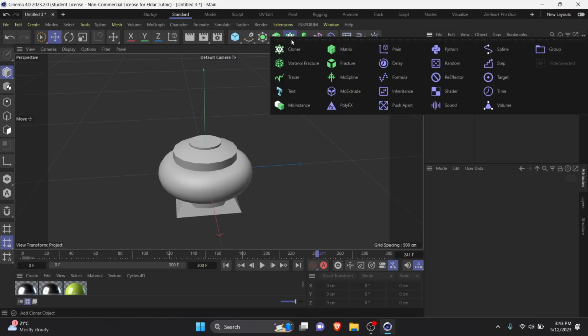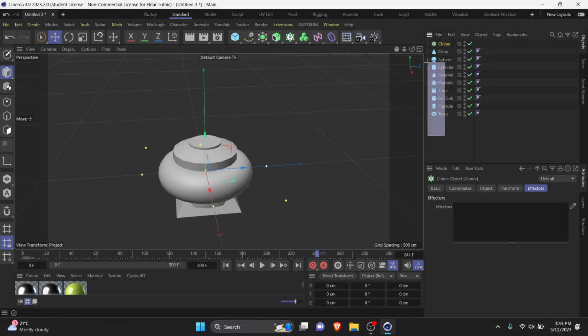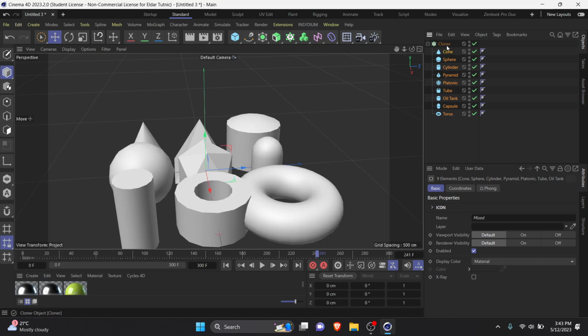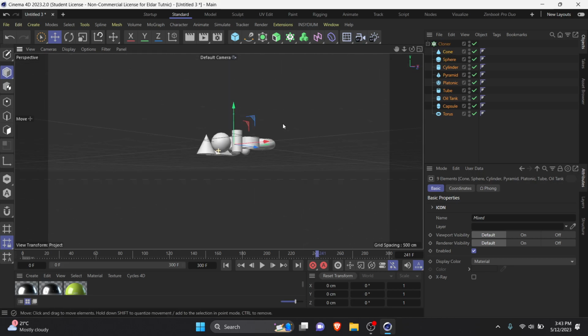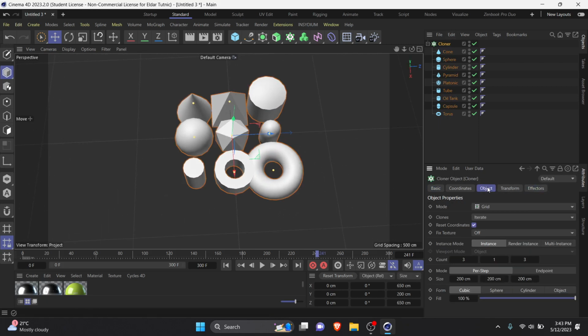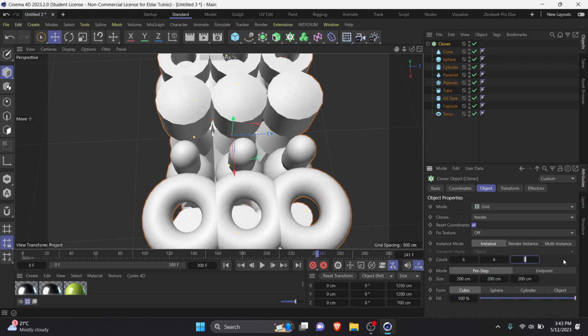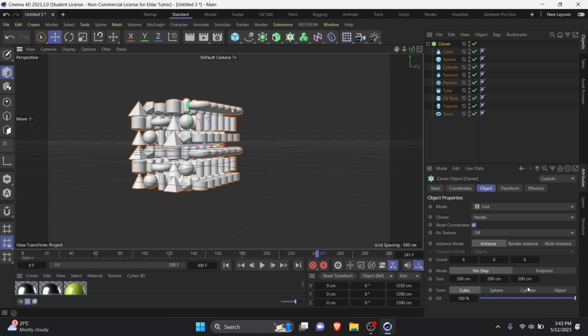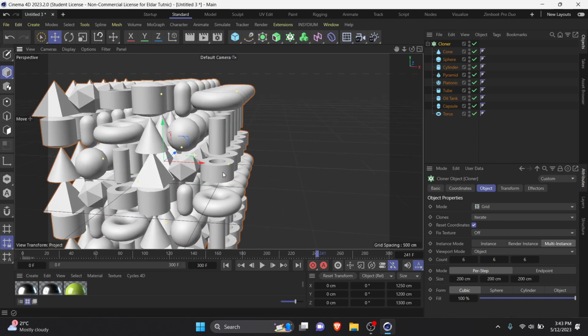Now I will add a cloner like we did before. Now I will choose all of the objects and make them children of the cloner. Now we have something like this. But I need something else. I want the cloner to have more clones. For example, 6, 6, and 6. Now I have something like this. Now I will click multi-instance to make it easier for the computer.